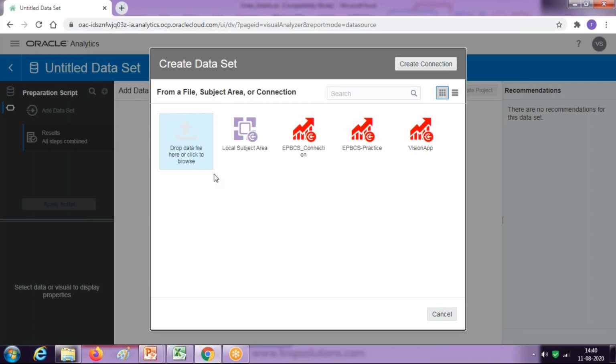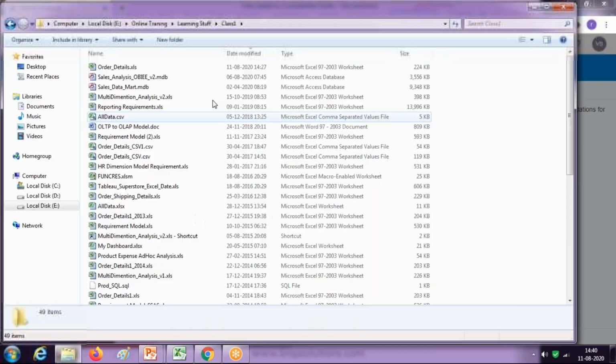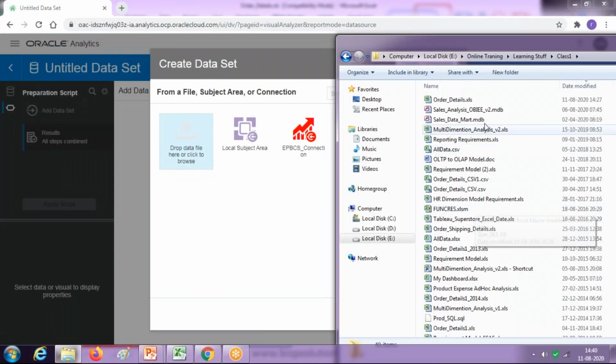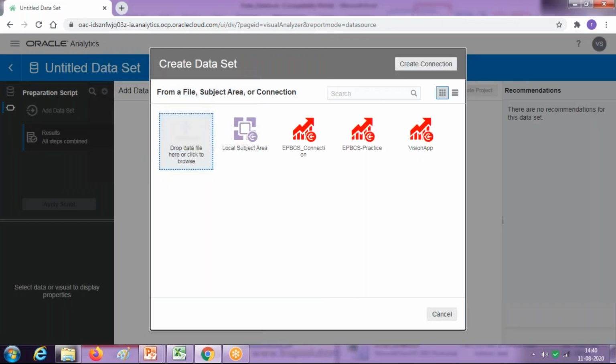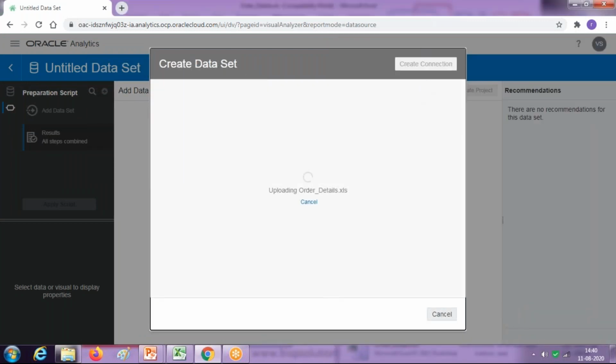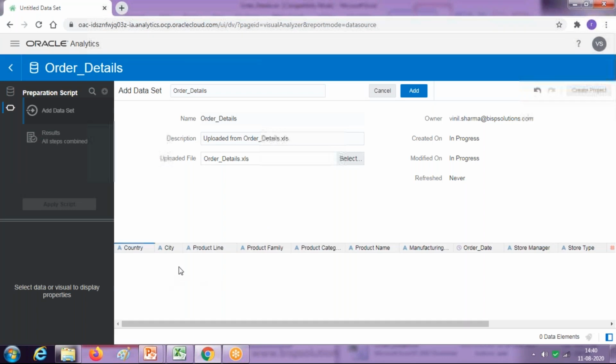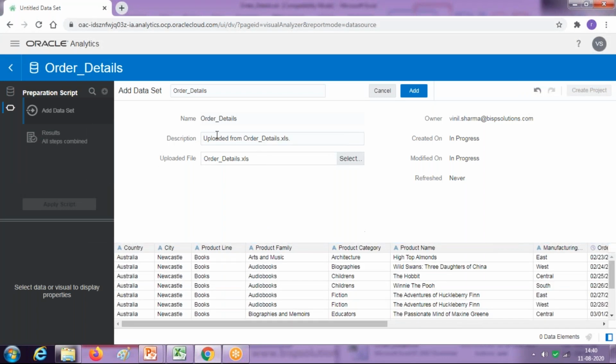This is called your subject area. You can click on this and point to your file. Alternatively, you can drag and drop the file which you want to upload. In my case, I'm using sales order processing data. Drag and drop, and it'll take a few seconds and the data will be visualized in a tabular format. Give some description: this is sales order processing data.